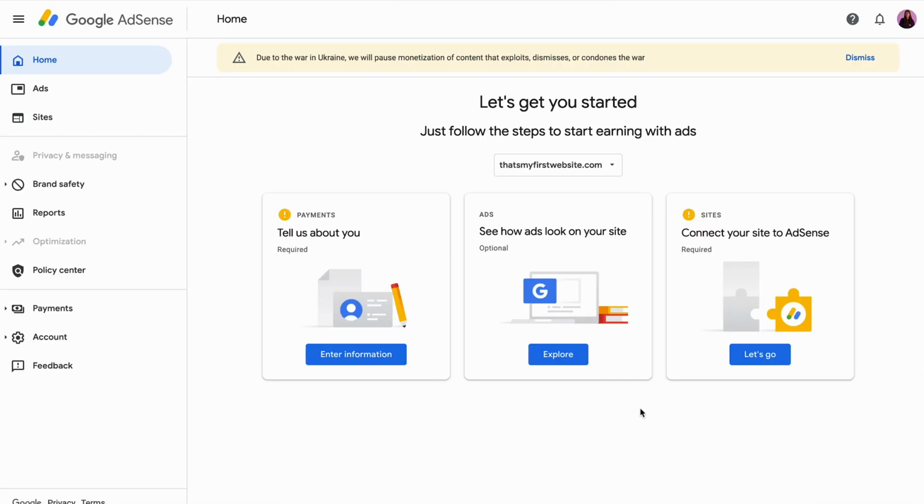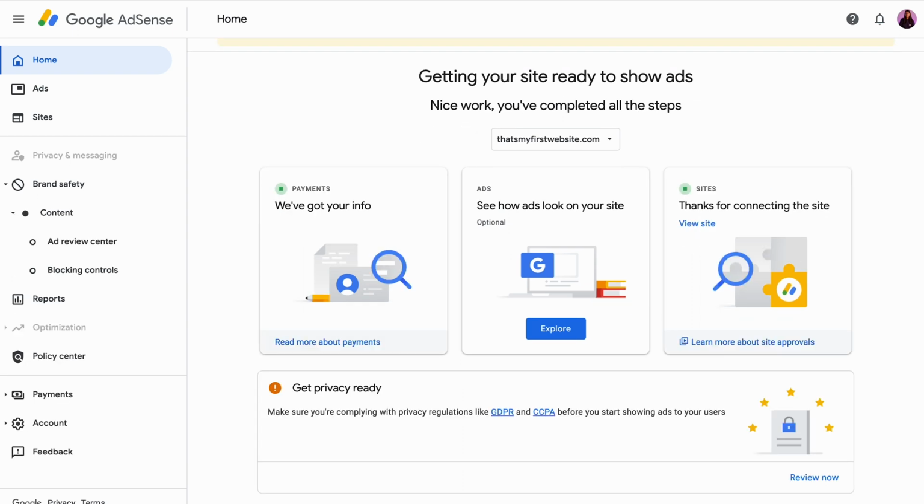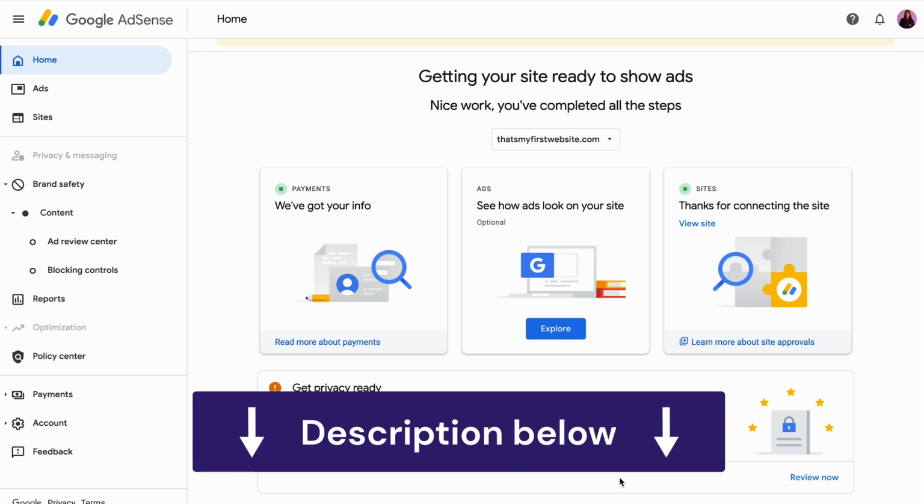On the main page of Google AdSense, start completing the steps until all the yellow warning signs turn green. The tool requires you to fill in your address and contact information, choose how ads will appear, and connect your website to AdSense. Once all the sections turn green, Google will review the website for monetization. For a complete guide on setting up Google AdSense on your site, head to the link in the description box below.